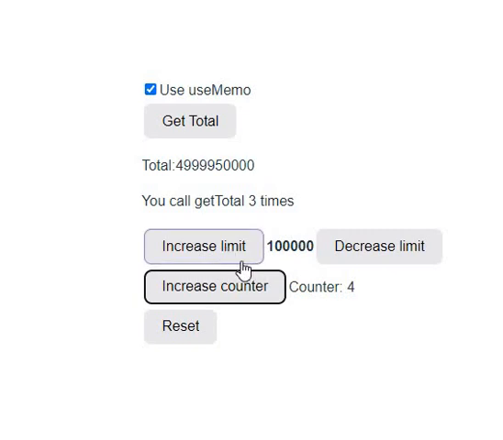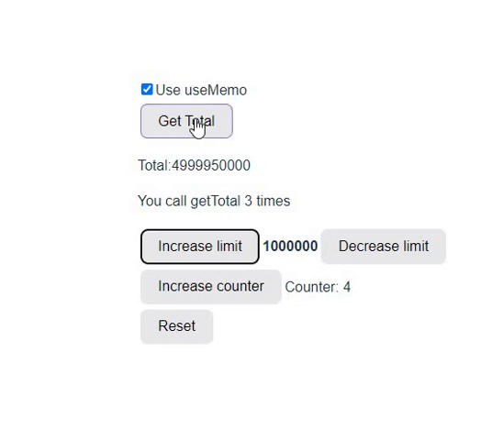Now if you change the dependencies, in this case the limit is the dependency. So if you increase the dependency again, yes, you will again have to wait. You can see the get total. Then I cannot increase the counter because you have changed the dependency. That means useMemo has to go through that original cycle to get the total. So that's how useMemo works. Thank you very much.